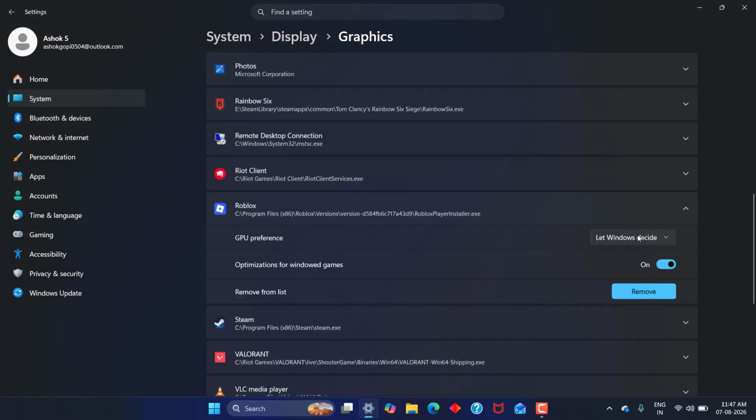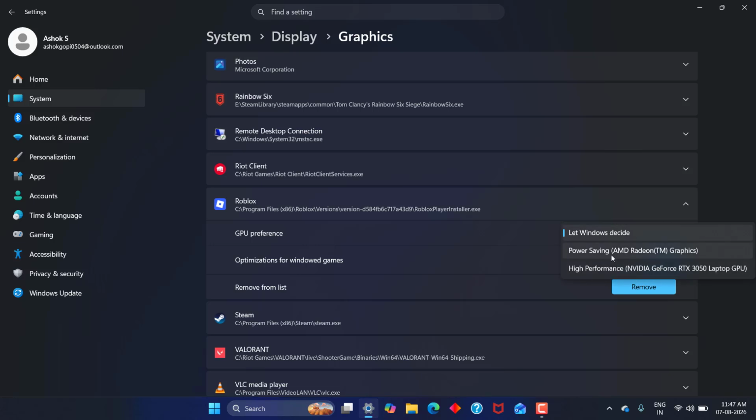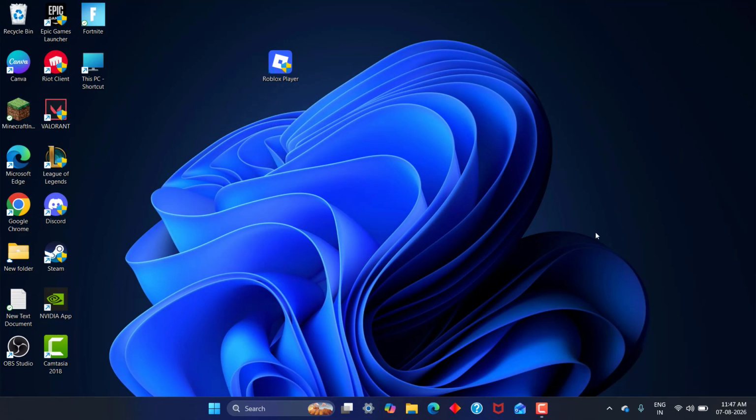Once added, you need to open it. Select the GPU preference, it depends on you. You can set it as high performance or let Windows decide. Optimization for windowed games should be turned on.